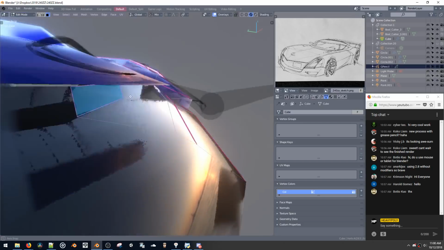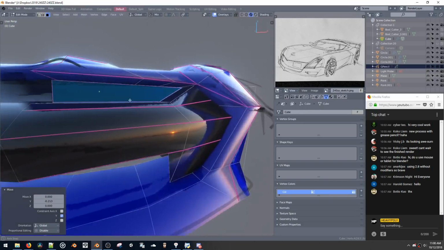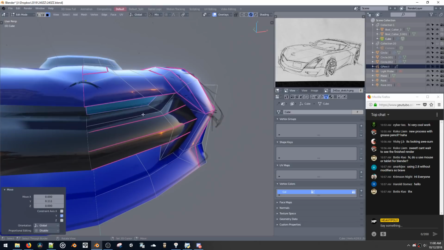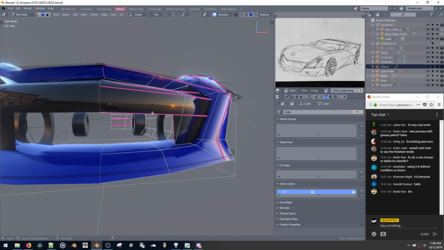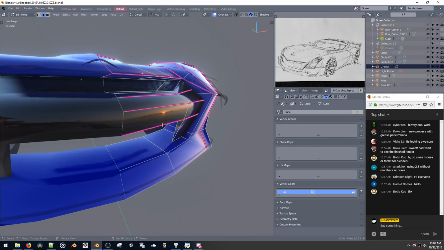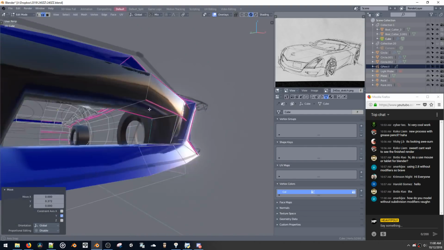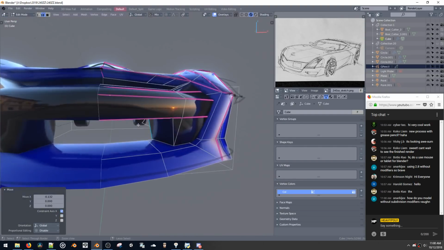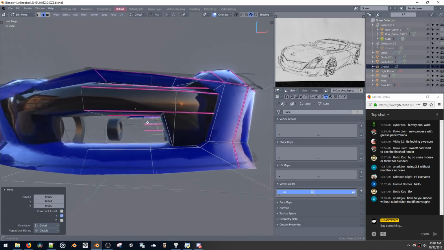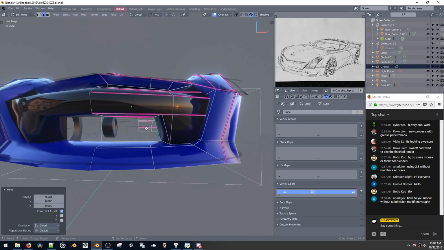Otherwise, it's like pandemonium. But so far it's been 2.8. We've been using 2.8 in class, and it's been working really nicely so far. A little bit of bugs here and there, but nothing catastrophic yet.